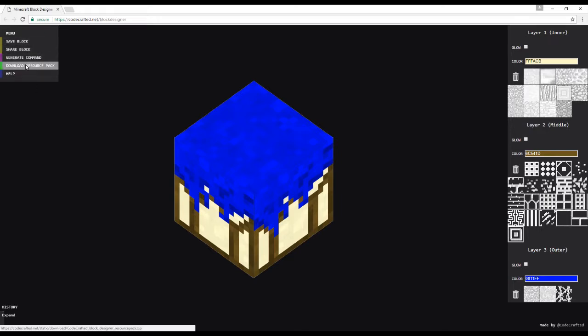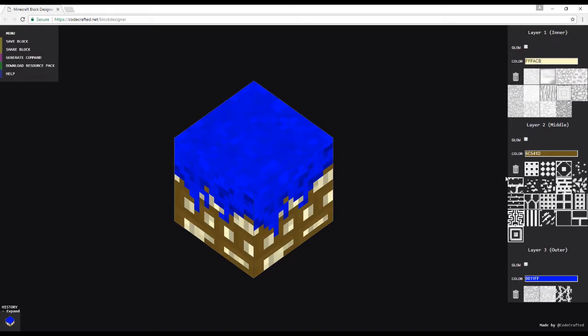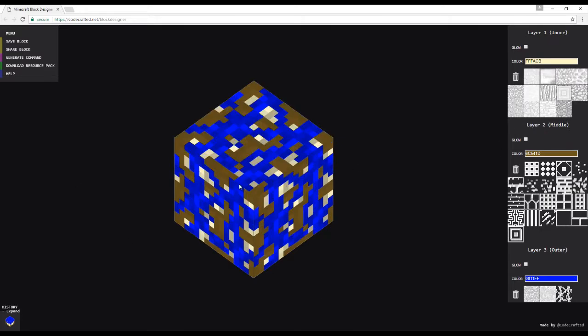Okay, so once you have that, you will need to download the resource pack in order to do this. But then you can save blocks, so there's a little history. You can expand it if you want. If you add like a million, I don't think you can fit a million. But as you can see, that is our little block there. It's kind of hard to see. So let's say, oh no, I ruined it.